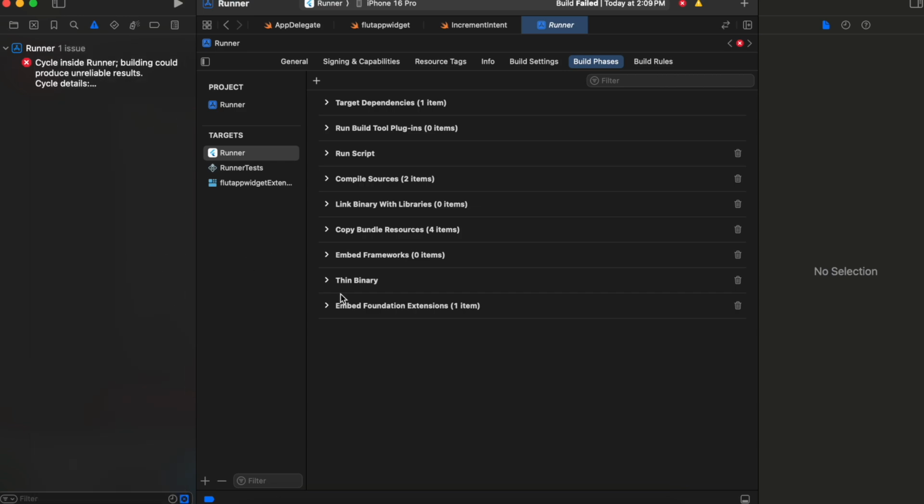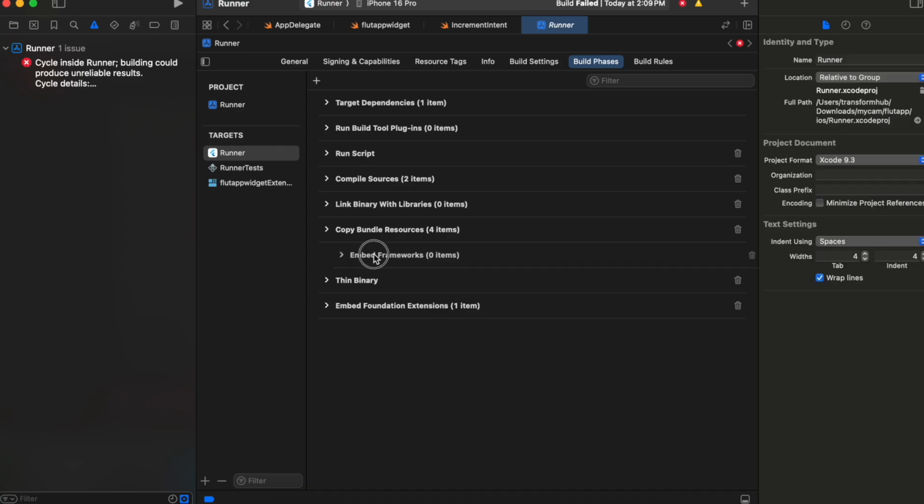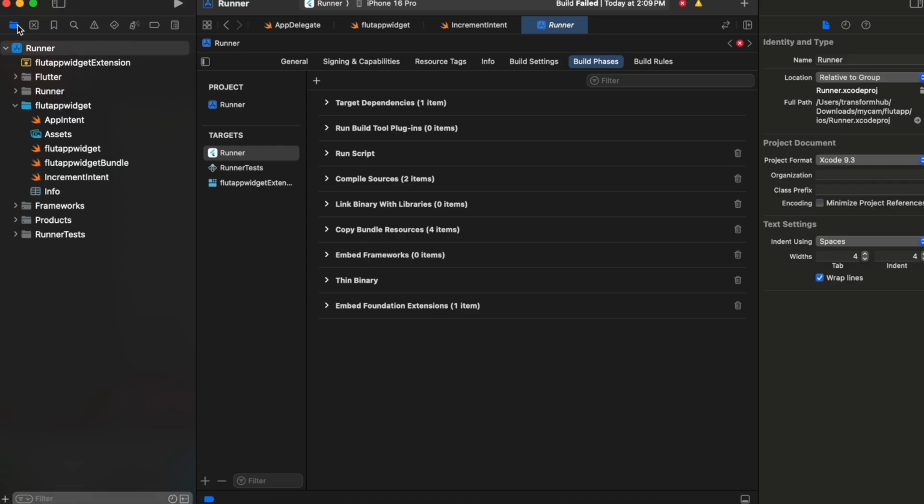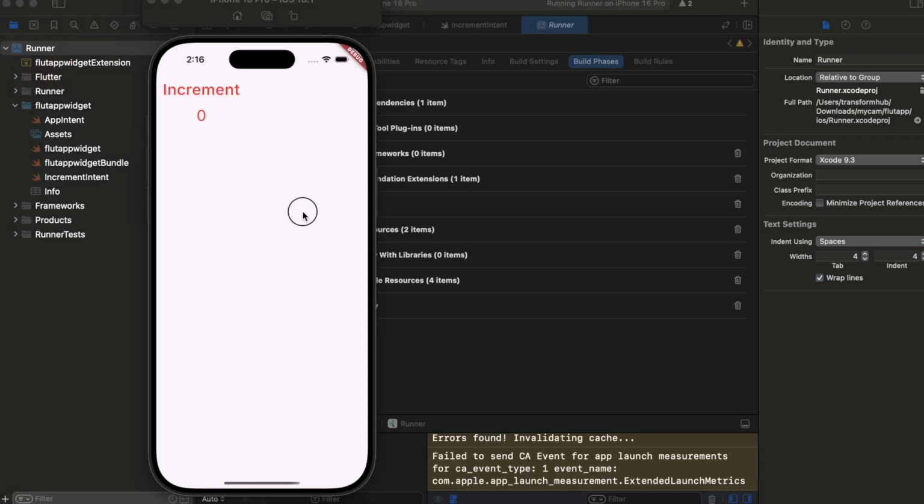Okay, all this nonsense. So for this, what you will have to do is, firstly, you will have to go again to your project, select your main Flutter app inside target, then go to build phases over here. Then you will have to take this embed framework and move it above run script. Then you also have to take this embed foundation extension and also move it above run script, and then try to run our application. So if I just try to run it, here is the output.